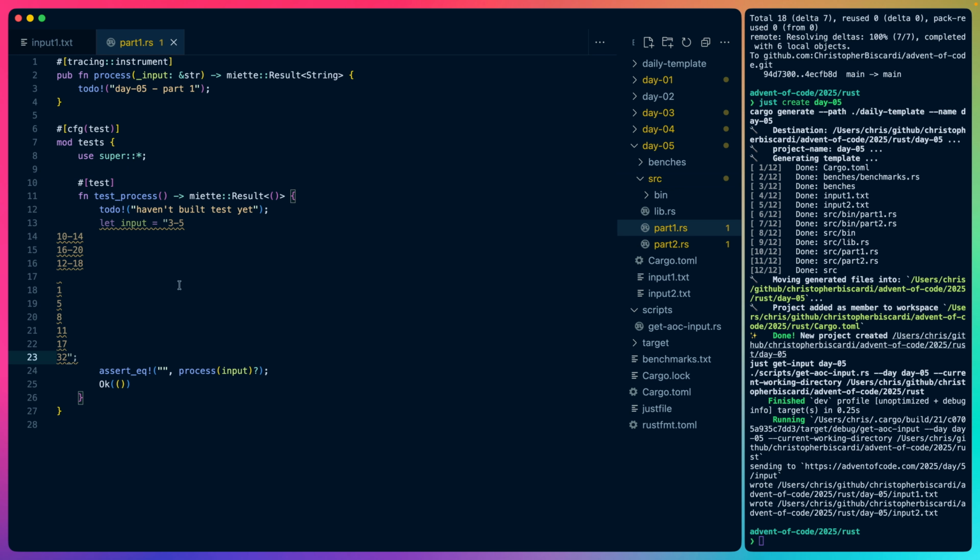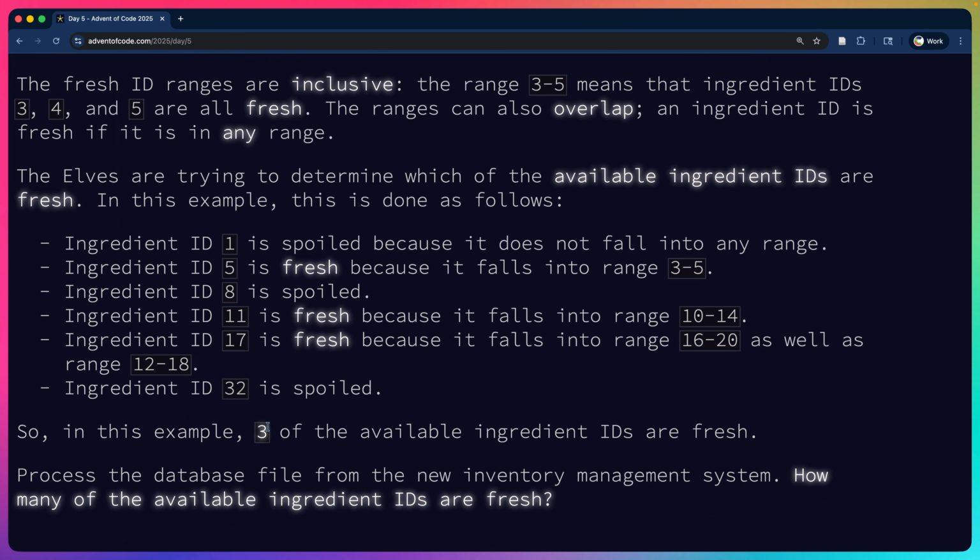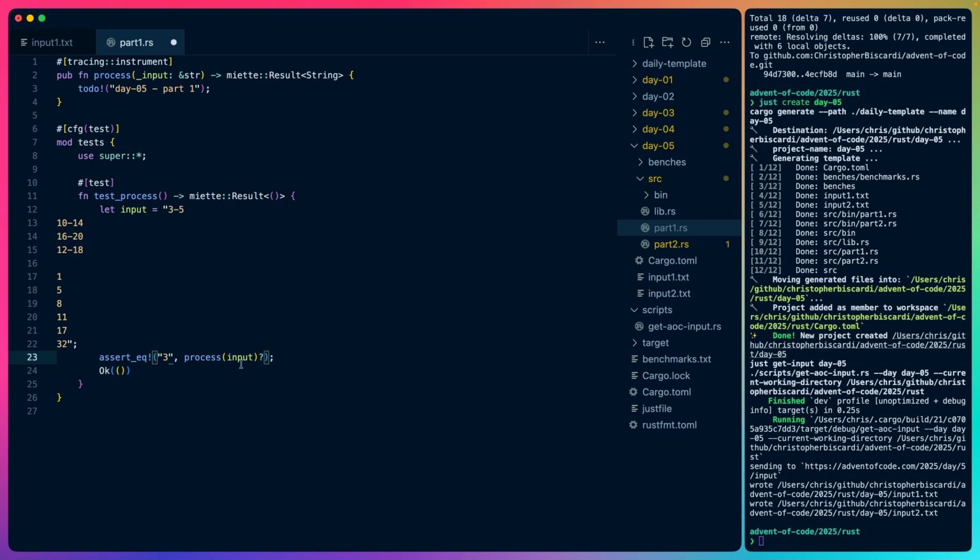Not that I was going to expand the ranges in the first place, but it's important to note because for some of these inputs here, for example, we could just make this 3, 4, 5, 10, 11, 12, 13, 14, etc., right? And there's only like 20 numbers max in this list. So we could just have the 20 numbers, but in our actual input, that's not going to work. So the question is the number of IDs that are fresh.